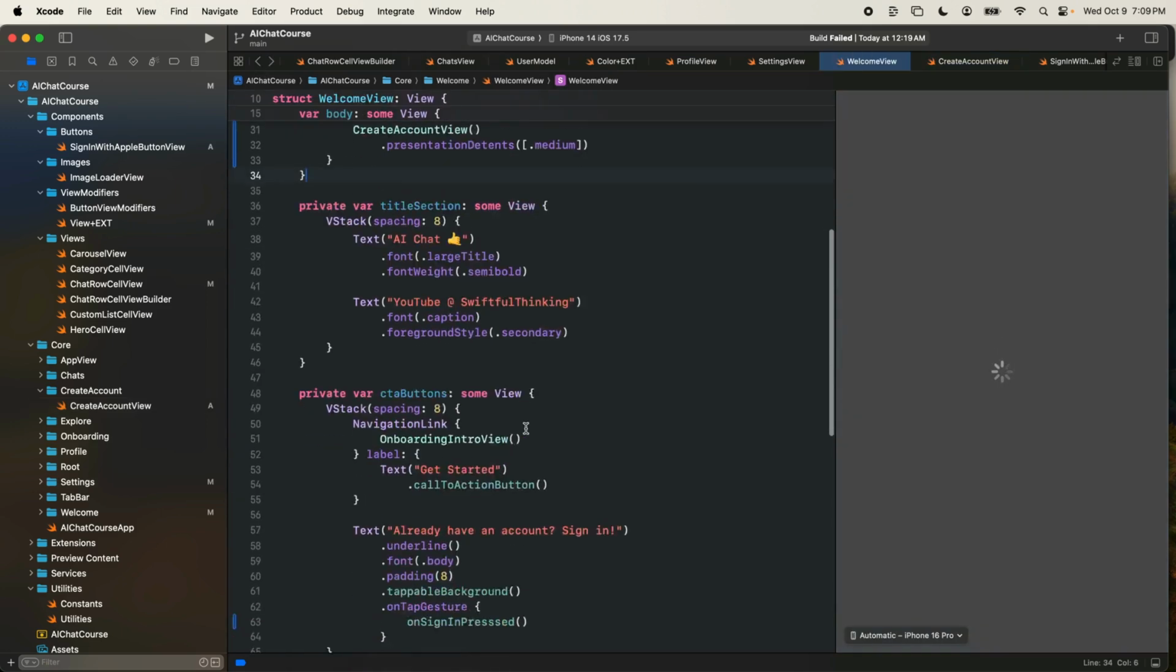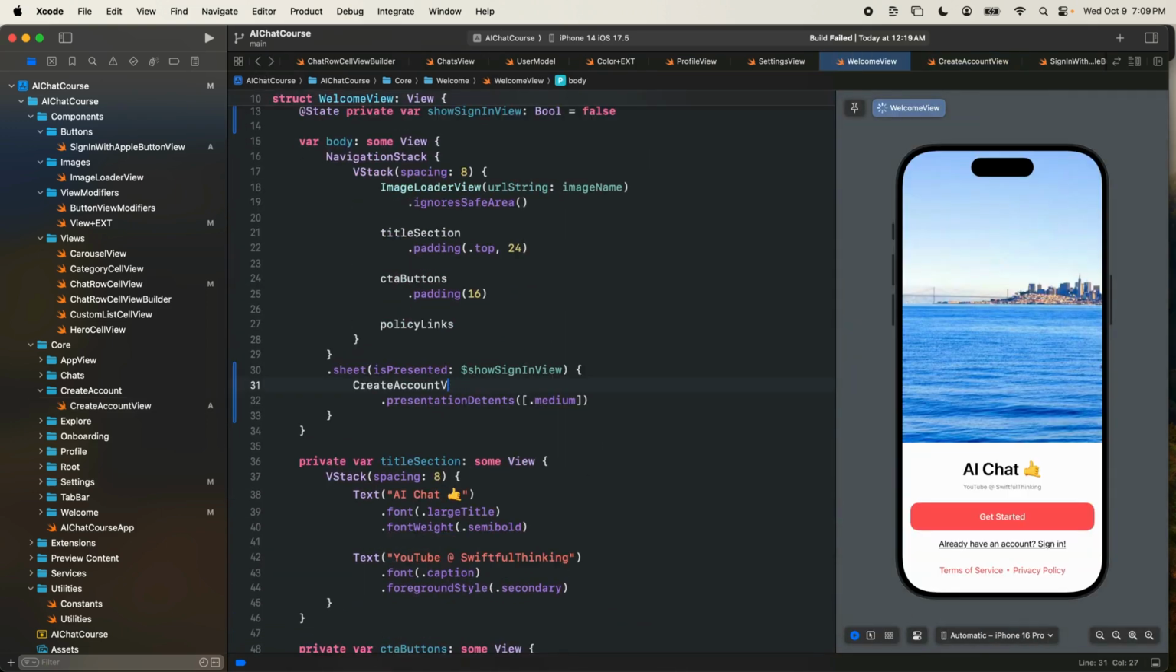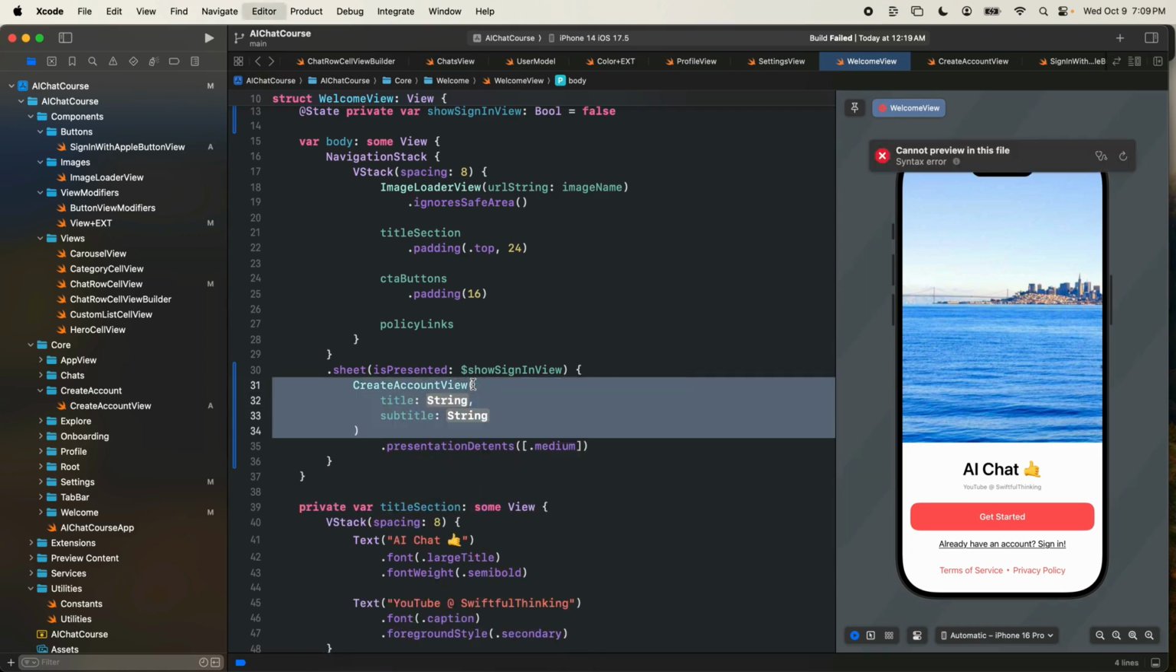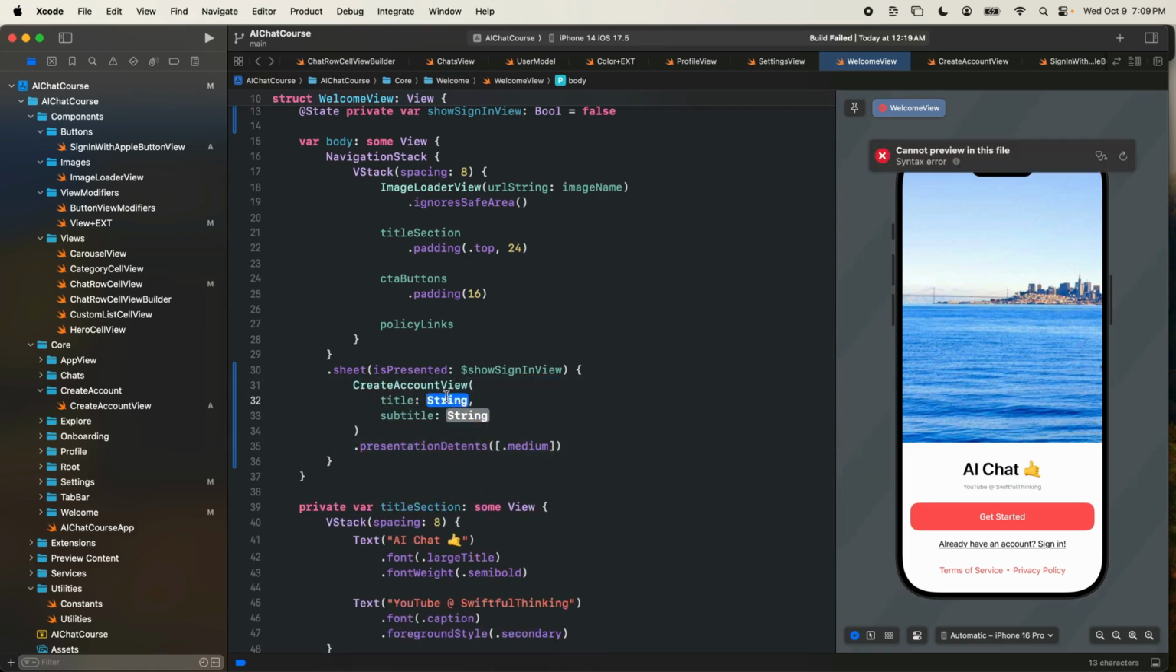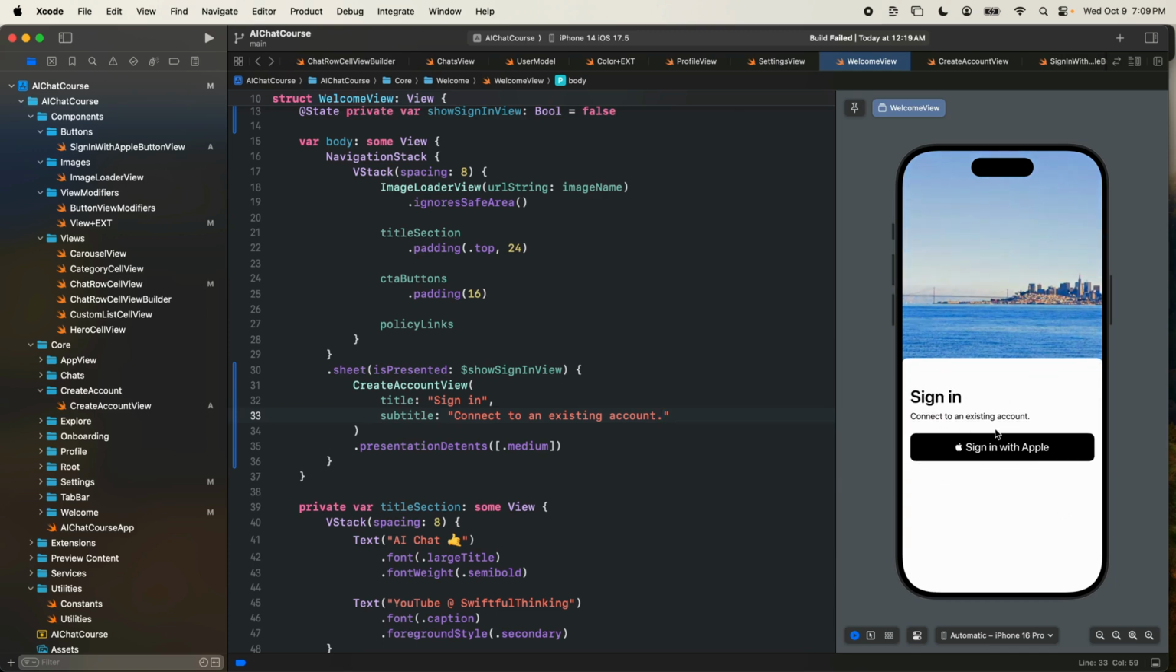So let's go back to our code. From our create account view, we should now option enter, triple click, control M. Let's go ahead and make the title here say sign in, and the subtitle connect to an existing account. Let's go ahead and sign in, and that looks great.